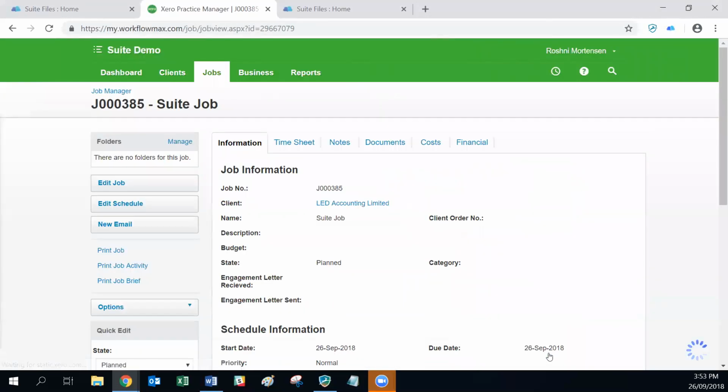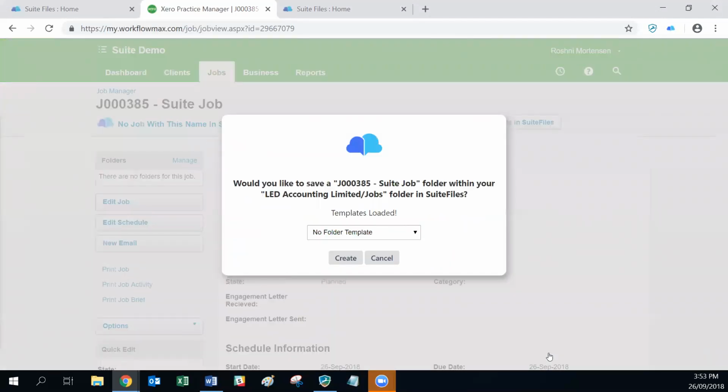I think you'll complete a few more fields than I would, but that just shows you that when you do click Save, SuiteFiles is going to automatically prompt you and ask whether or not you'd like to save a job. So it's got the job number and the job name, and it's going to ask whether or not you'd like to file this within the LED Accounting Limited folder /jobs.